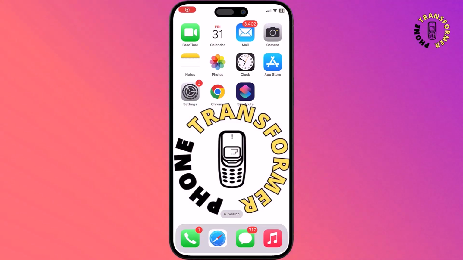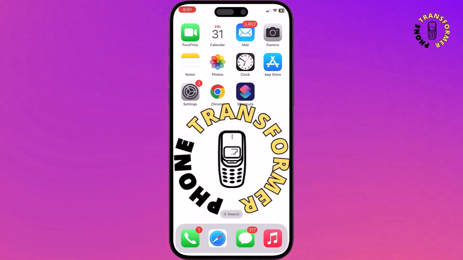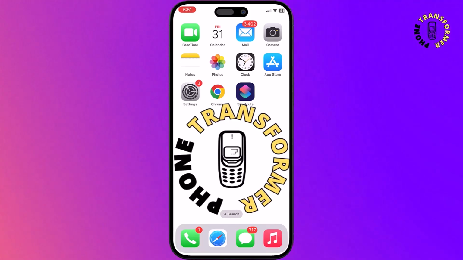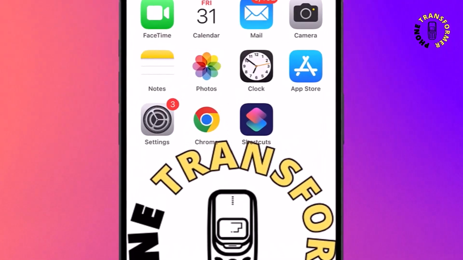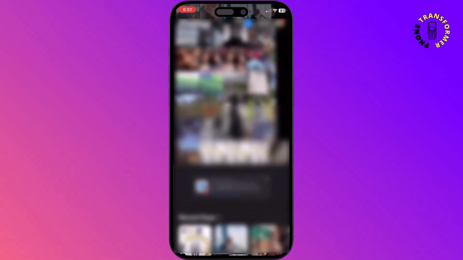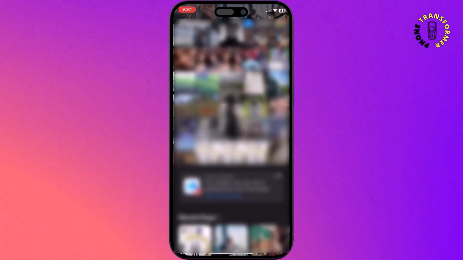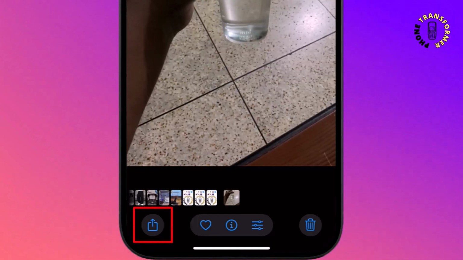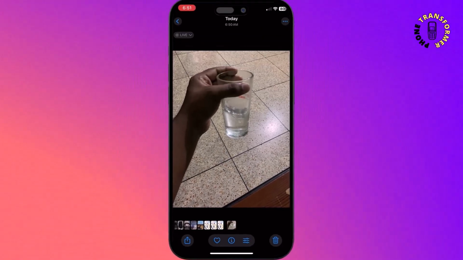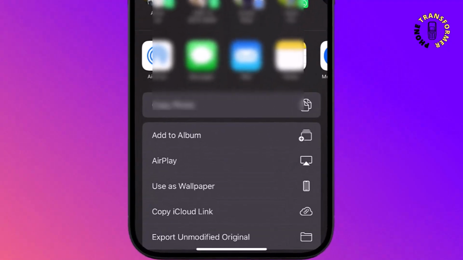Today I'll show you how to use a live photo as your iPhone wallpaper. First, open the photos and select the live photo you want to use as a wallpaper. Now tap the share button in the bottom left corner of the screen. Scroll down and tap set as a wallpaper.